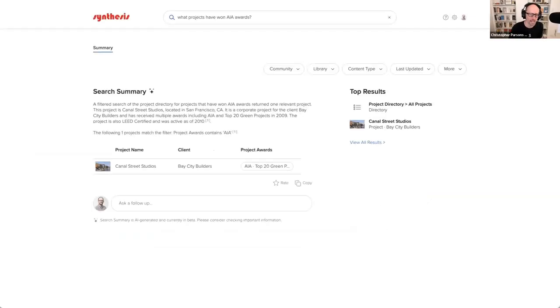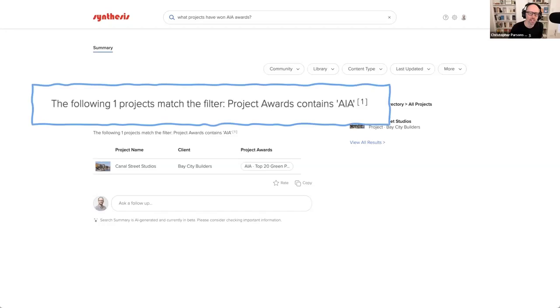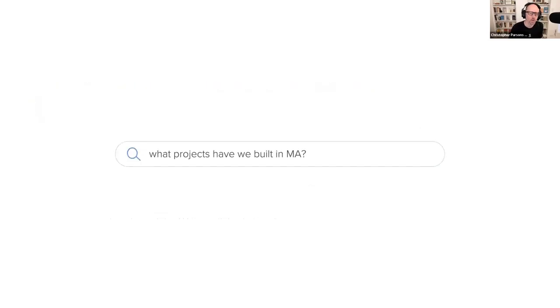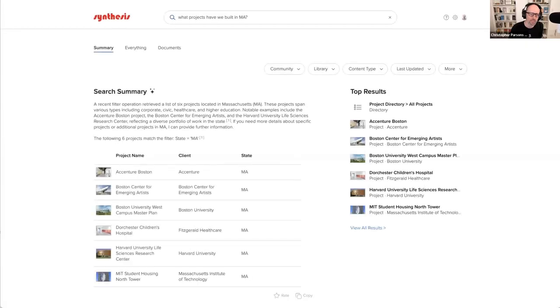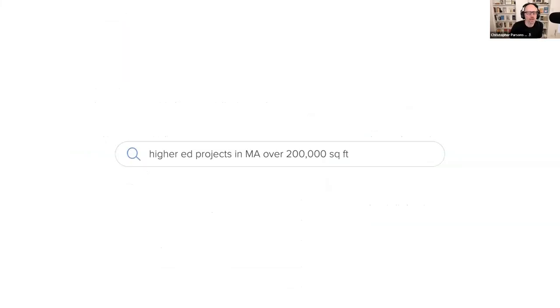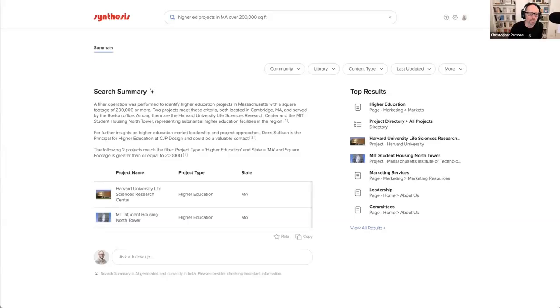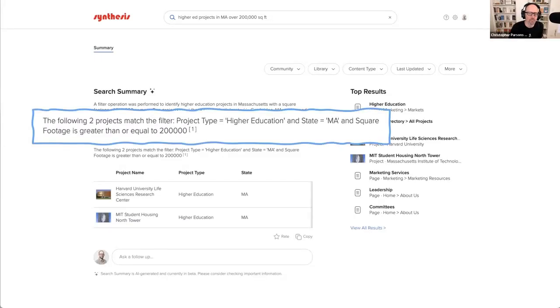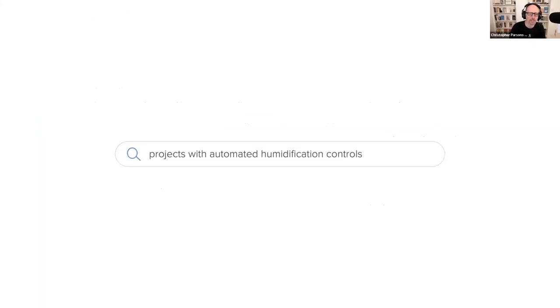What projects have won AIA awards? And there's one project, and there's a filter for project awards contains AIA. Or what projects have we built in Massachusetts? Again, we're explaining that matches the filter in the project directory, state equals Massachusetts. Okay, higher ed projects in Massachusetts over 200,000 square feet. So this one is requiring multiple different queries, right? And you can just see from the explainability how it's finding those 2 projects.